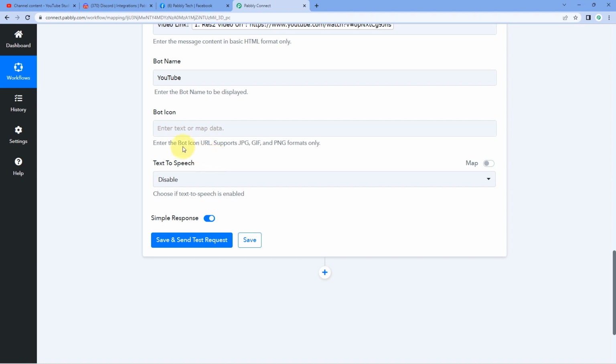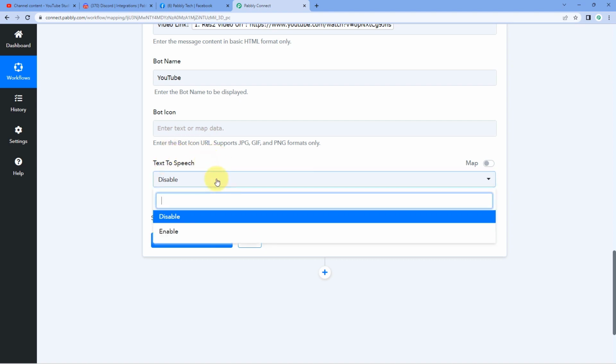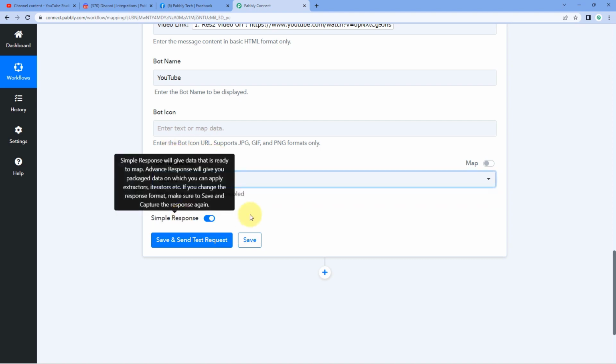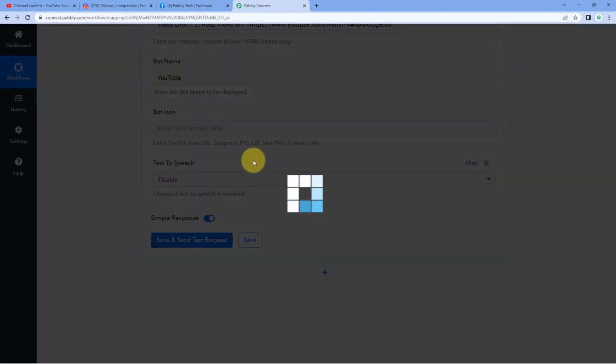And at last, it is asking us text to speech. So I don't want to enable the text to speech, so we have selected it disable, and then just click on save and send test request.